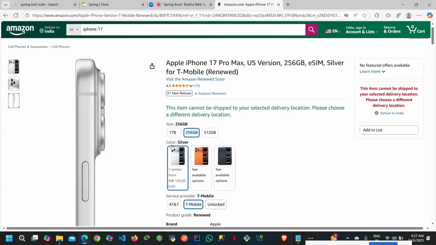Suppose the Big Billion Days come in a few days, and around 25th December we have Christmas. Accordingly the price of the product will decrease, because they are giving us some kind of offers. Later, on 1st January, the price gradually increases. That is nothing but updating the product price.